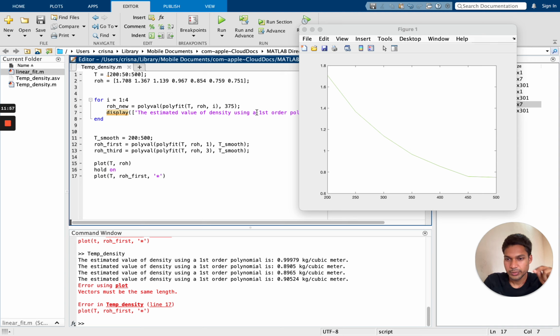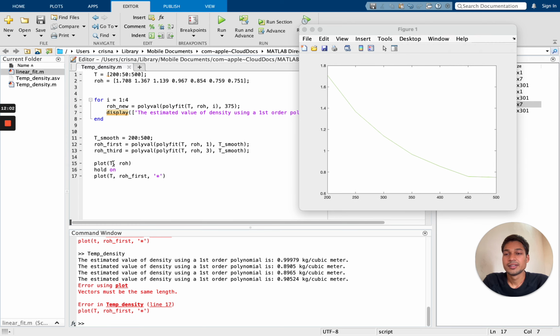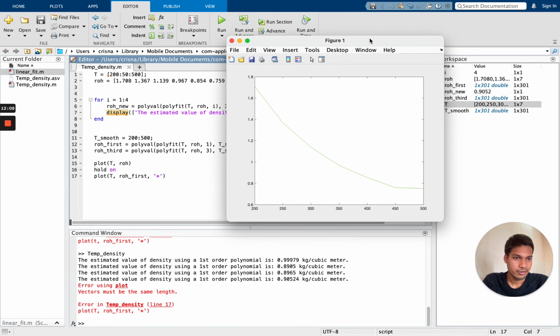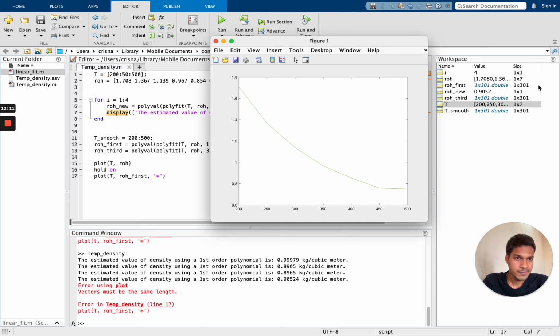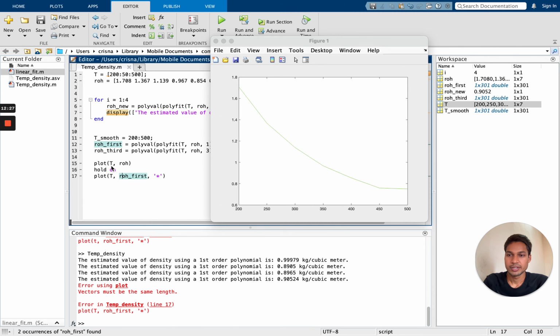The vectors must be the same length. Oh yeah, the vectors have to be of the same length. Row first, here it has 301. This is the length of row first, right? And the t has length of 7, so it cannot be plotted. What we actually need is t smooth, which has the same dimension as row first. So that was my mistake. T smooth, that's what we need here. Okay, let's plot this one.